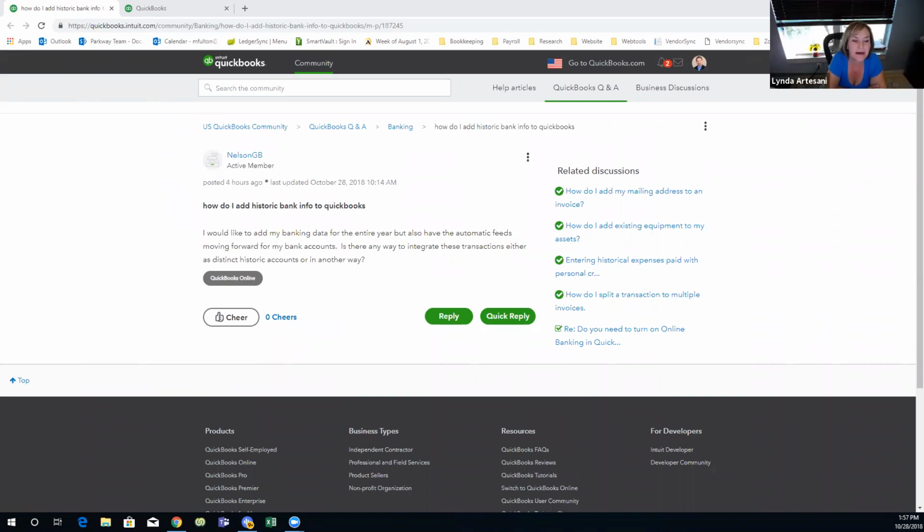All right, this one's by NesonGB. How do I add historic bank information into QuickBooks? I'd like to add my banking data for the entire year, but also have the automatic feeds moving forward for my bank accounts. Is there a way to integrate these transactions either in distinct historic accounts or in another way? Awesome. So what it sounds like is I'm trying to get caught up for the year.